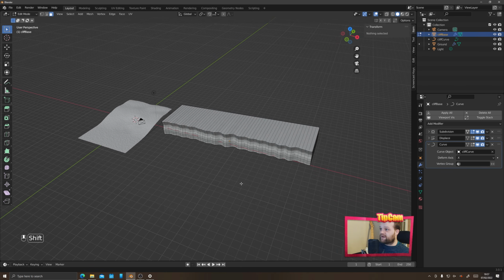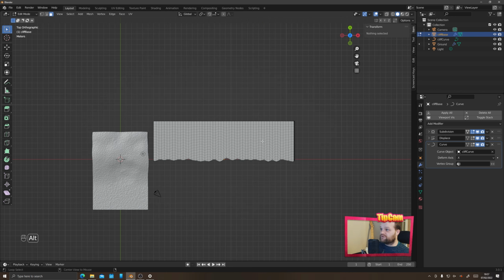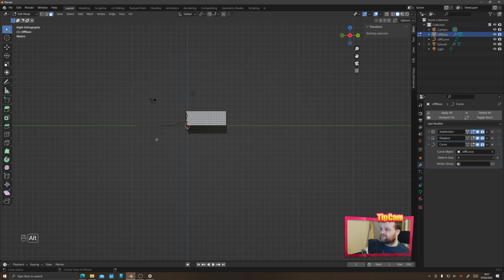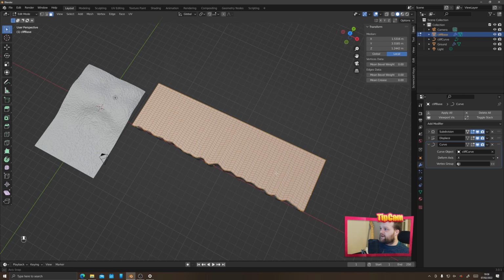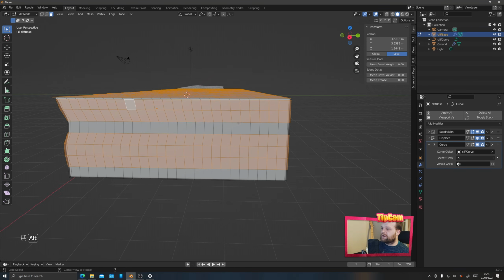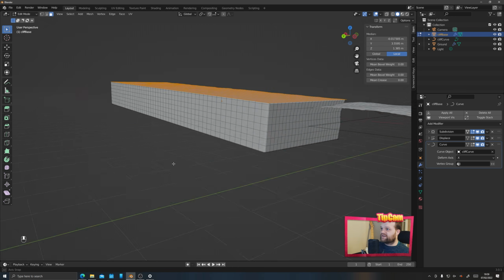If you don't have a numpad, what you can do is hold Alt and then middle mouse and drag downwards, and it will snap you to that view. And if you drag in different directions, you can snap to any of the axes views like this as well. Then I'm going to select everything on my top. Then I'm just going to check that I don't have any extra faces. I do have some selected here. So holding Alt and Shift, I'm just going to click these vertical lines here to deselect all these loops. And that leaves me with just the top faces selected.